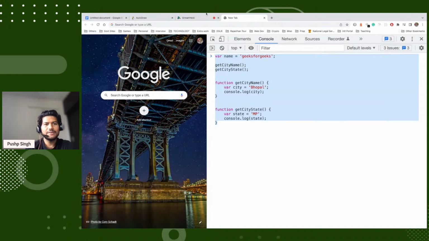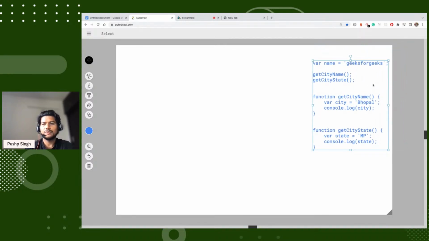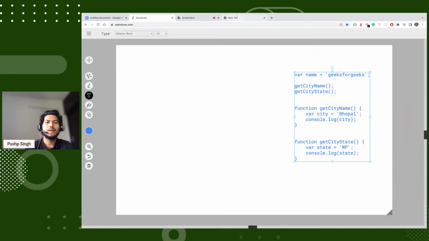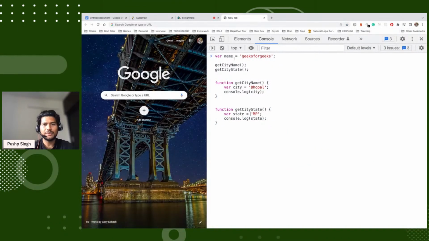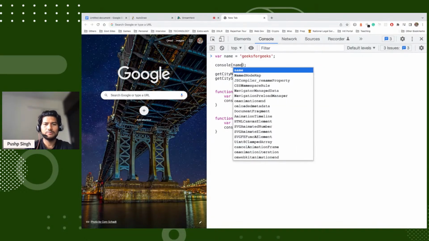Well, I have written this function. Now I'll just put this function here. So this is the function we have written. And now when you execute this function, now I do console.log here, and I'll show you. All right.